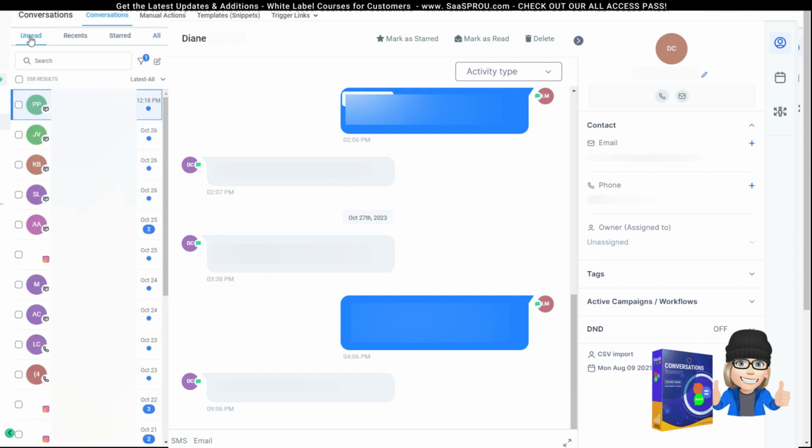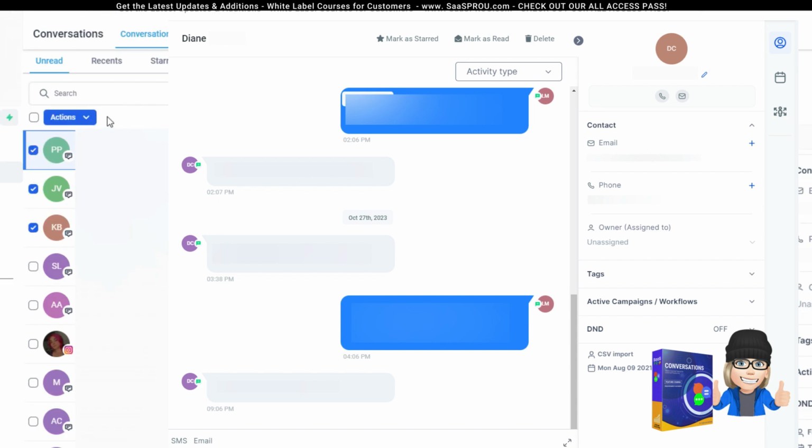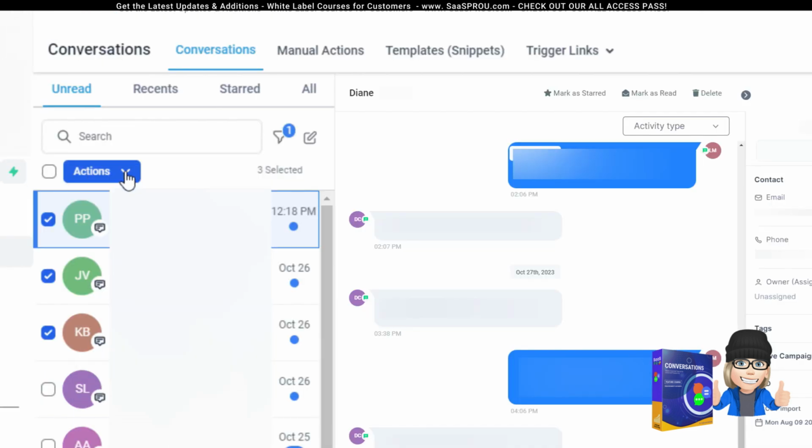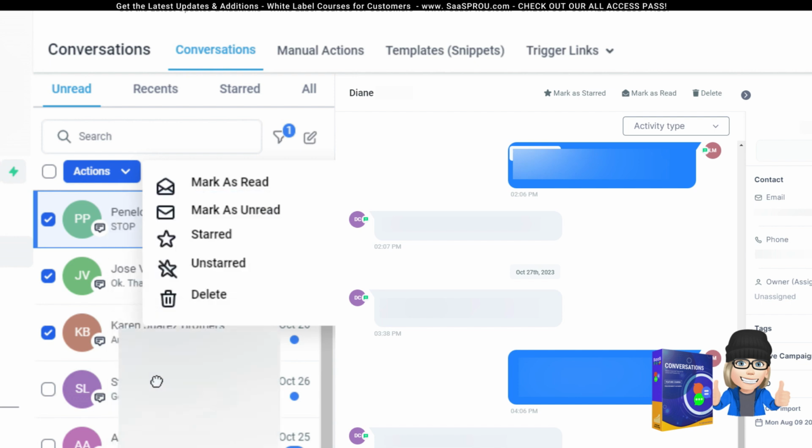What's most important is being in the unread. You want to make sure that you're actively caught up on every message that comes in. The way to clear out the unread message is always going to be to mark it as read. That way you're always actively responding to the latest message. You can select in bulk. This is where the bulk action comes into play. You can select all three of these and mark them all as read, mark them as unread, star them, unstar them, or even delete.